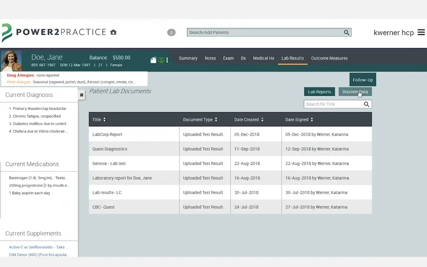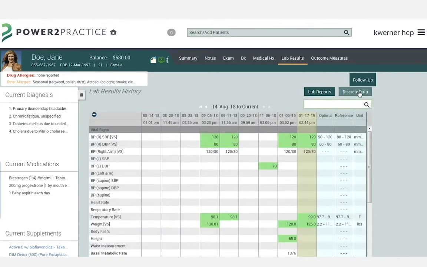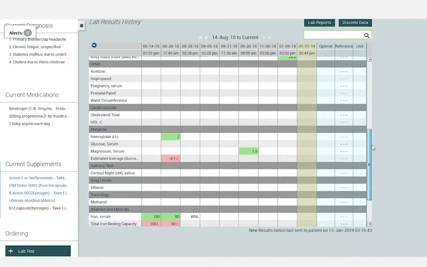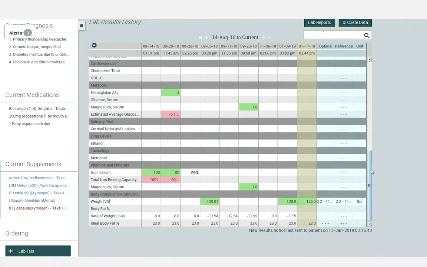If you want to see the information that was put into the vitals or any of the labs that were manually entered, clicking on Discrete Data here will take you to the table. All our vitals will be pulling over here, and then any labs, if you're integrated, some of them will put in the results here automatically through that integration. They will pull in here as well.